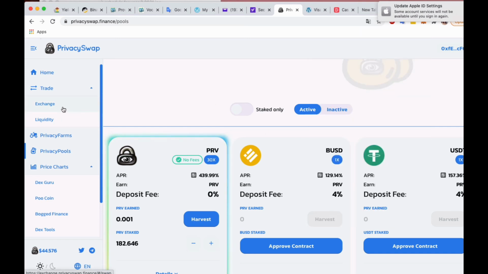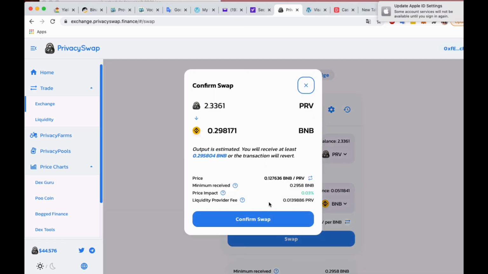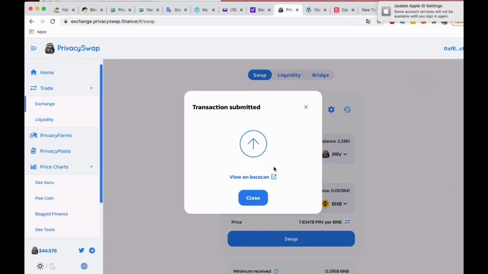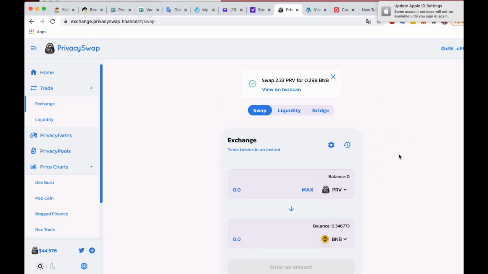Now I'm going to show you how to convert it into fiat. In my case, my local exchange accepts Binance, so I'm going to be getting PRV, and I'm going to swap for Binance, and I'll receive 0.29. All right, it's done. So all I need to do next is send this to my local exchange wallet, and receive it in fiat, and it's all basically done.